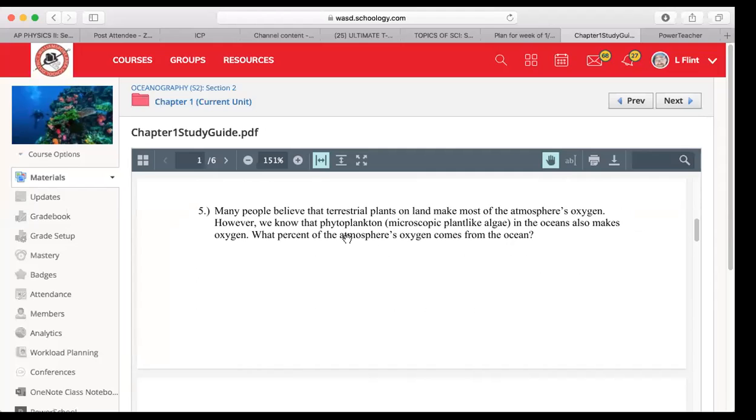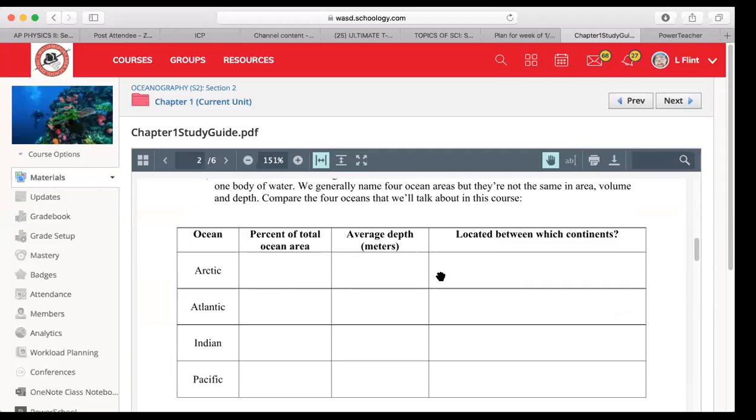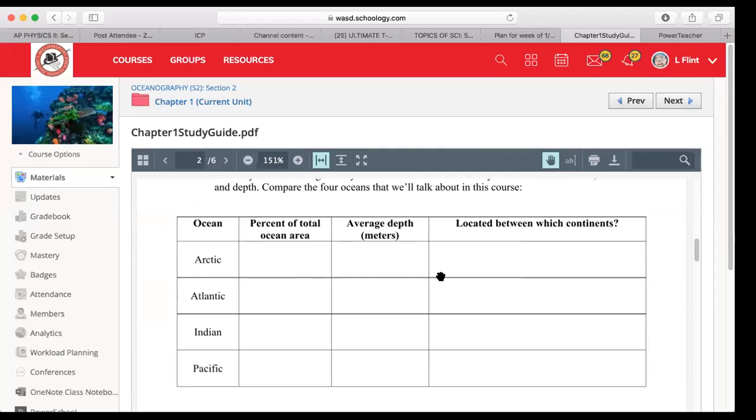In your textbook, and we'll talk about this in class too, there's a section about how much of the atmosphere's oxygen comes from the ocean and not from land. Because many people are like, oh, it's got to be plants that make oxygen, but actually, most of the oxygen is made in the oceans.